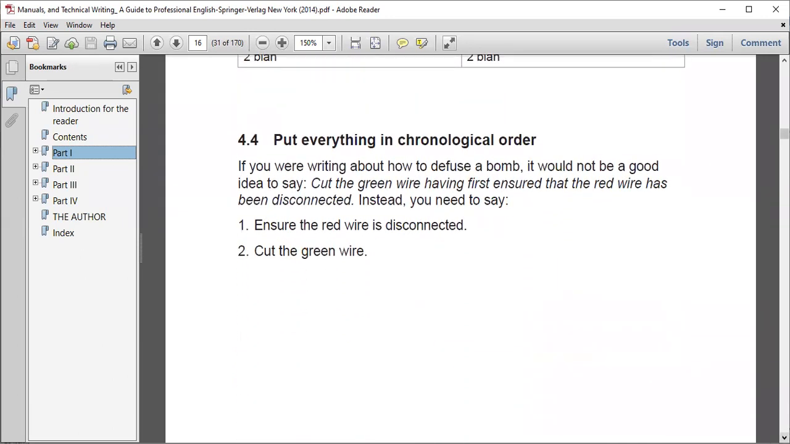Put everything in chronological order. Now, what does that mean? If you are writing about how to defuse a bomb, it would not be a good idea to say cut the green wire having first ensured that the red wire has been disconnected. Instead, you need to say ensure the red wire is disconnected. So do not start off with the next step. Rather, state the first step first and then the second. So it should be in chronological order.